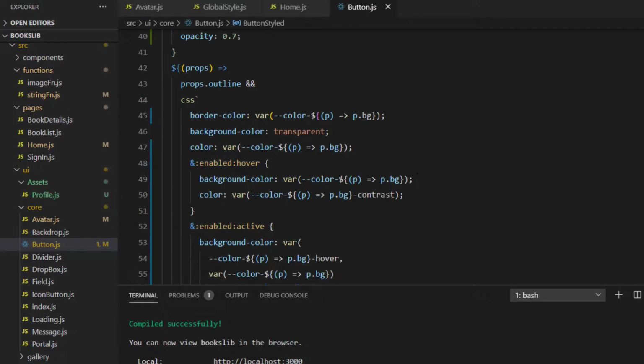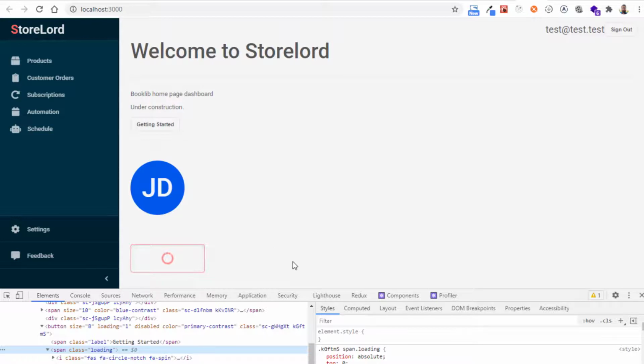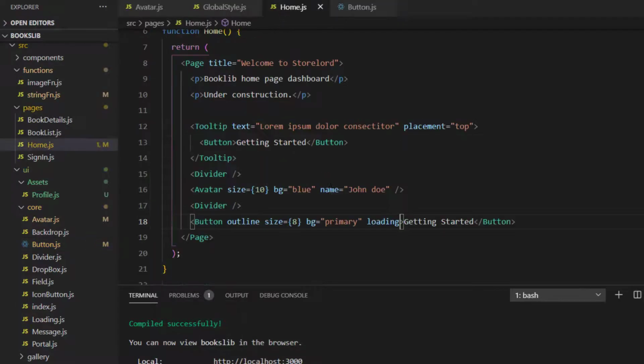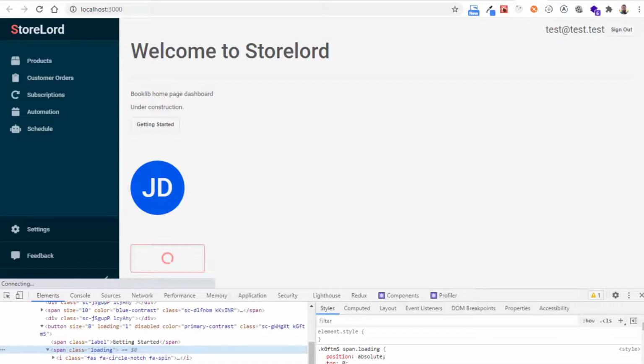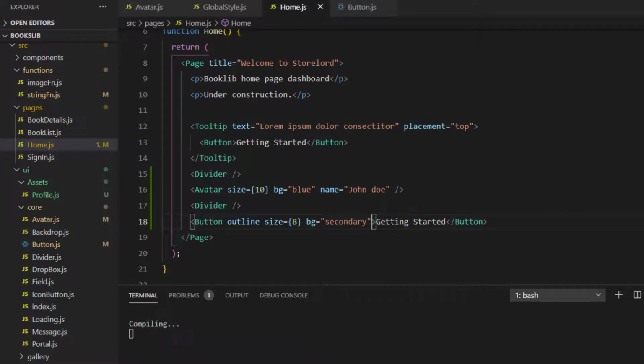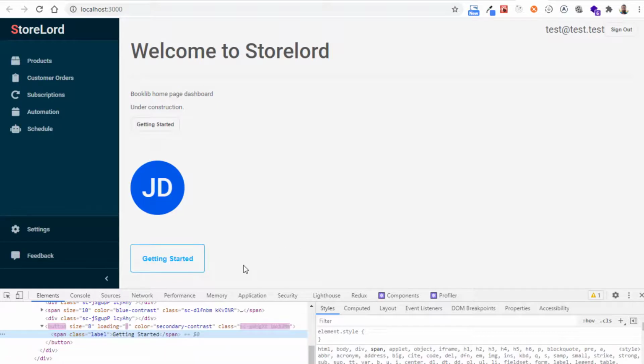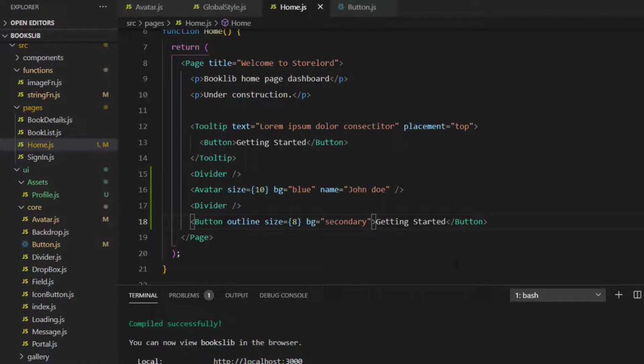Alright, all seems to be good. And here it is, our loading state working perfectly and in harmony with the color. So let me change the color and make sure. If I choose now secondary, which is the blue color, yep, it is working perfectly. So let's remove the loading and make sure it's working well. All right, fantastic. Now this is for the button.